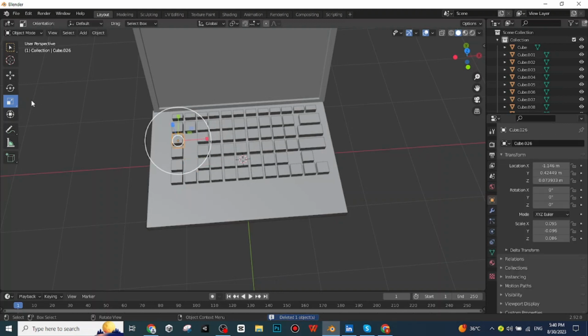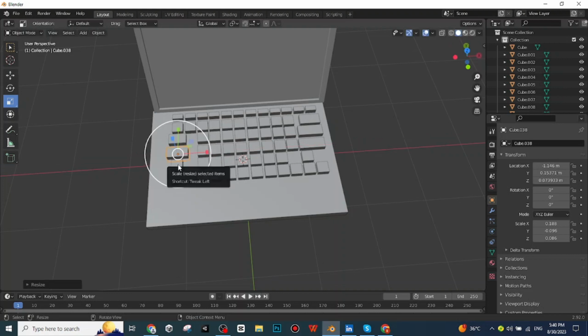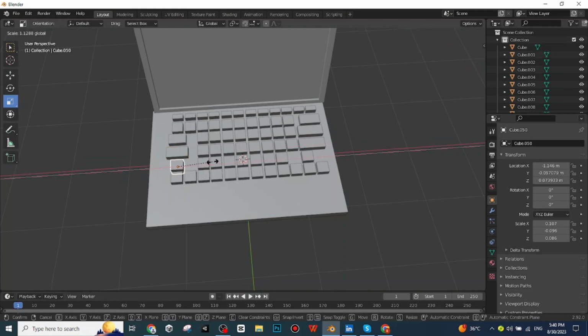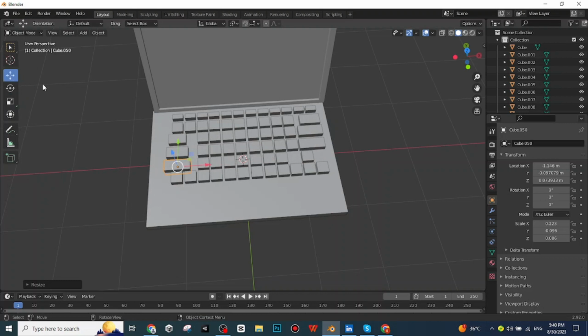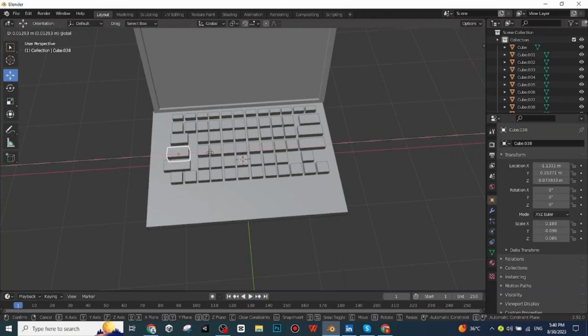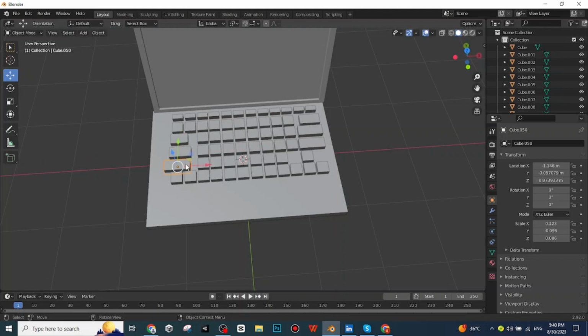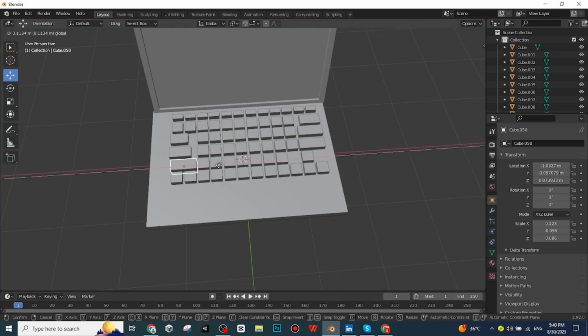Now select this face and now move this cube toward the x-axis. Now select this face and move it toward the x-axis. Now select this face and move it toward the x-axis like this. Now select the move function and select this cube and move it. Now select this face and move it toward the x-axis like this. Select this face and move it toward the x-axis like this. Now select this face and move it toward the x-axis like this.